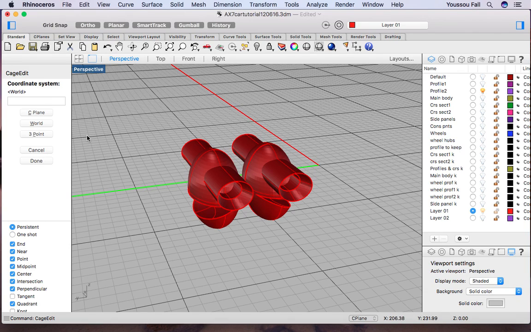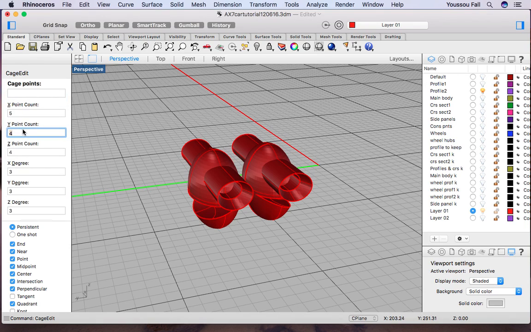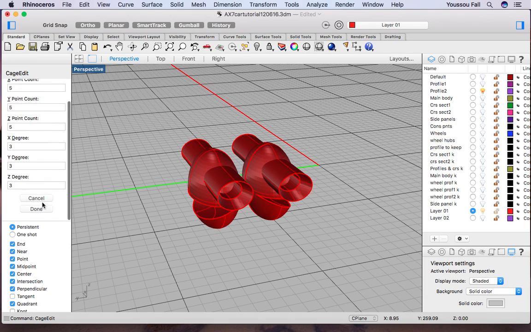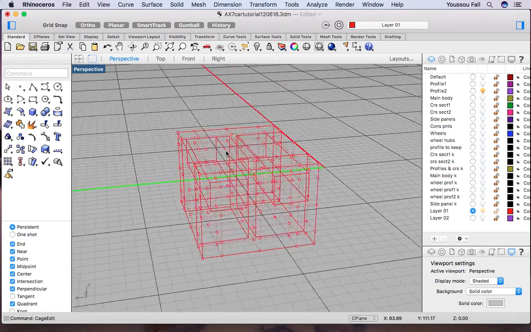The coordinate system default is world, so just leave it at world, enter. The control points right here: you have 4 control points and the degree is 3. So 4 control points on each axis. You can change it to 5 on one and leave the others unchanged, but this you can play with. The more control points, the better your editing will be, but the more memory it will take from your computer. So now you can see the 5 control points.